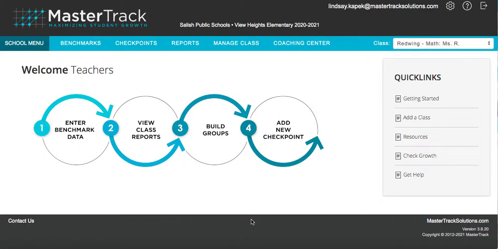So that you can start to look at your data and analyze it to figure out what the needs of your students are and work toward accelerating their student learning. You will get to this step after you've entered your benchmark data. You've given your benchmark, you've entered the data, and now it's time to go ahead and view your class reports.